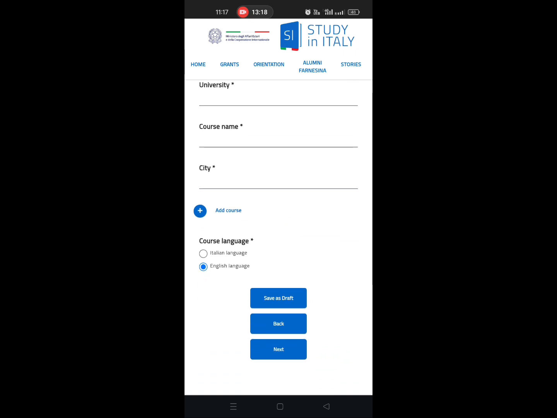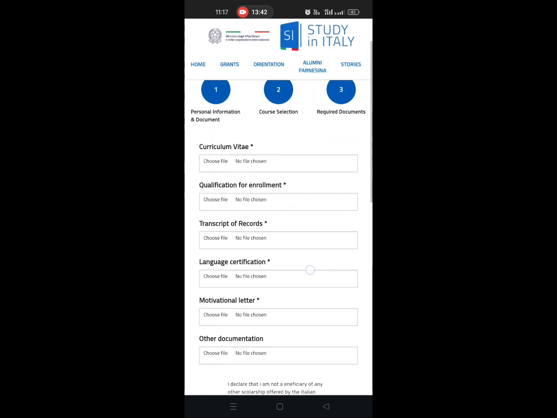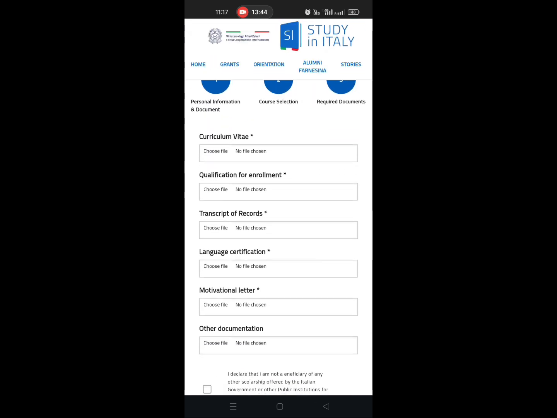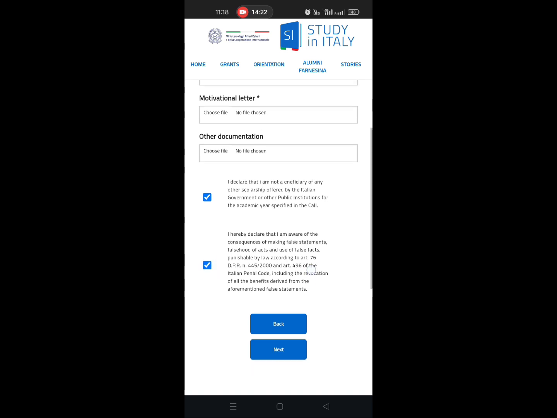And next is now the scholarship application. You can see it has my nationality already. So fill in your CV, your qualification, transcripts, languages, motivational letter, and other documents. Can be employment reference, and at this stage you're pretty much done. Accept declarations, and then flip to the next page, which is submission. Good luck with your application, and I hope this was useful.